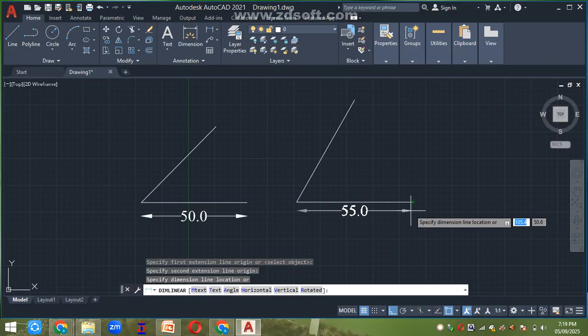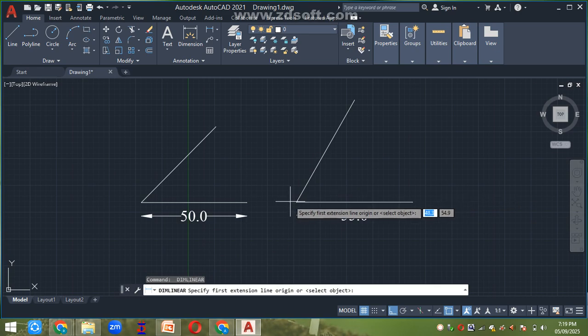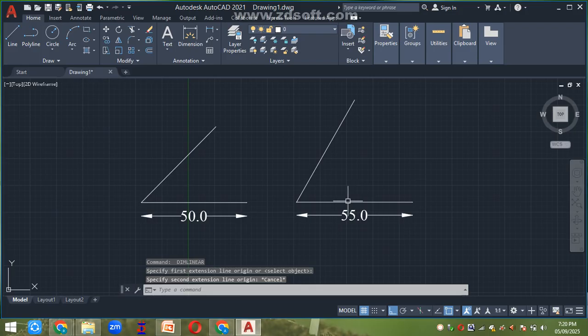You can see the end points are indicated by a green box. So this measures here, and the midpoint is indicated by a triangle. If I want a midpoint for this line, it is indicated by the triangle, whereas the end point is indicated by a square box.